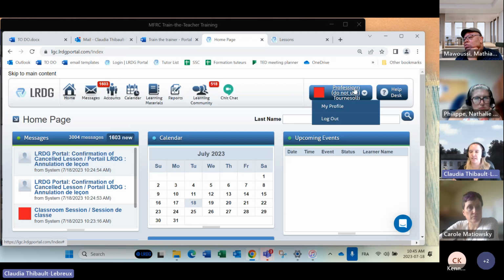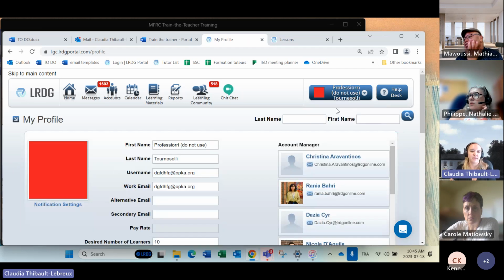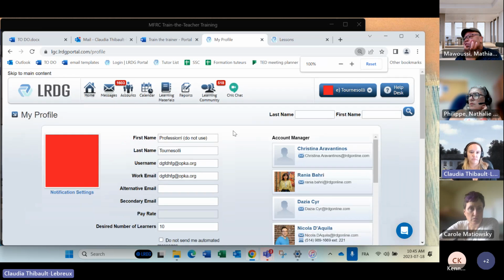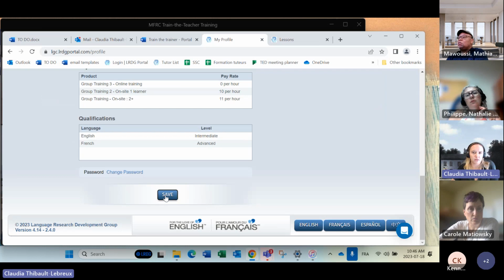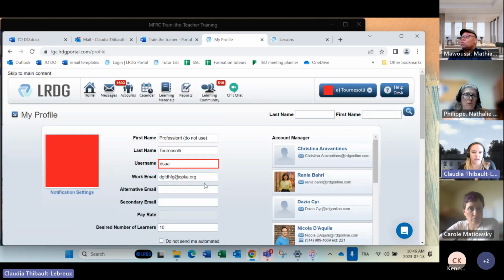So I'm Professori again. If you want to go to your profile, bring your mouse to your name. Then you have options, my profile or log out. So you can also log out here if you need. My profile. So similarly to the learner's profile, you'll have your info there. If something changes, you can change it. Although username, I think you cannot change yourself. Yeah, it doesn't let me save.